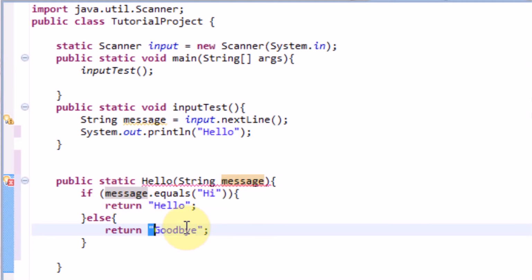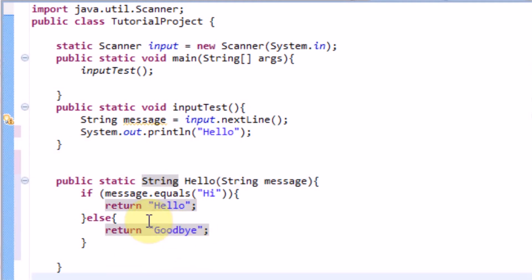And yes, so we actually need to declare this in the method name. So we type public static and then the type of thing that it is going to return, which in this case is a string. And then all error messages go away and we're all good. It even highlights the string and then the two corresponding factors inside of the method.